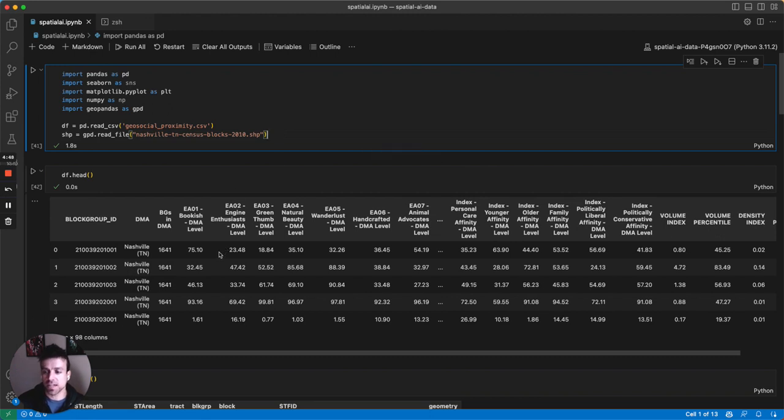Like I explained in the last video, their data set essentially gives you block groups. So you can see each row here is a block group with a block group ID. And then for each block group, they're rating it on a scale of 1 to 100 how much interest or affinity there is among the population of that block group for these different categories.